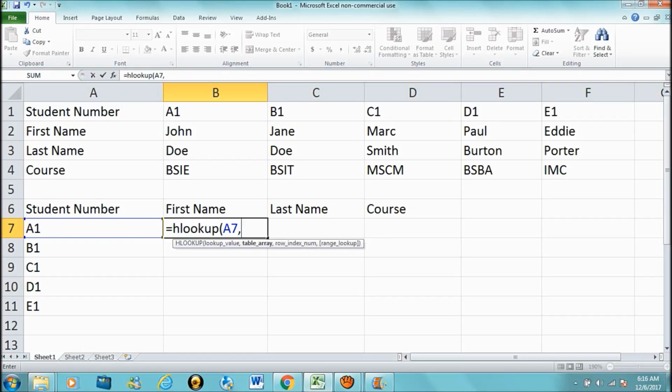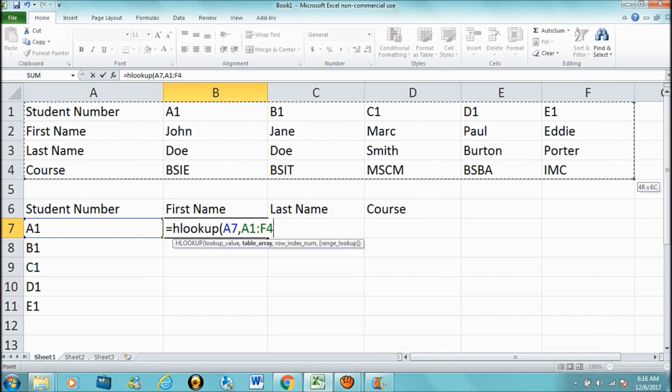So next is the table array. The table array is basically your table, the table where the data can be found. So you can just select the entire table. So we highlight the entire table and here the value pops up.